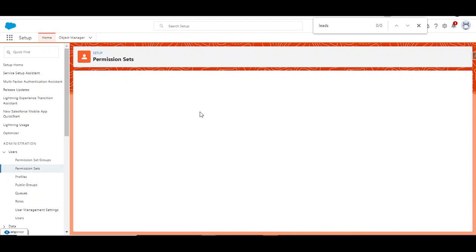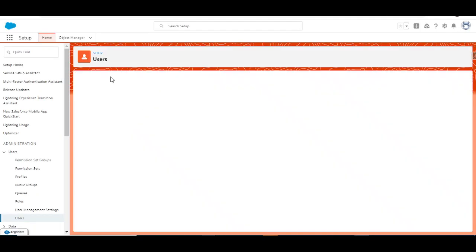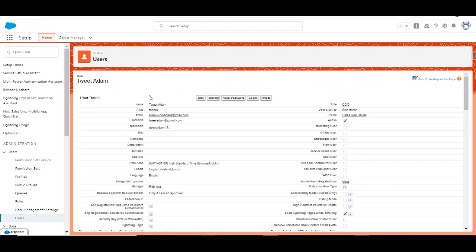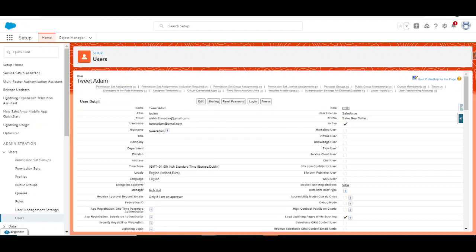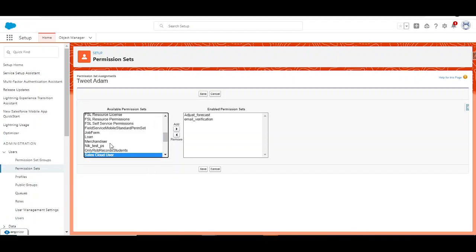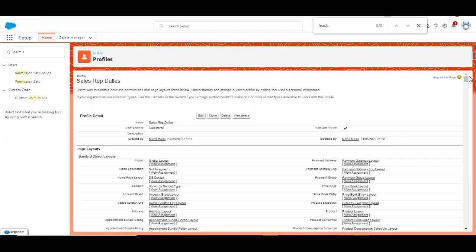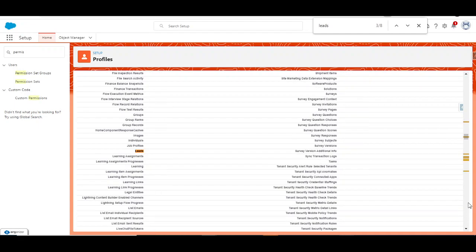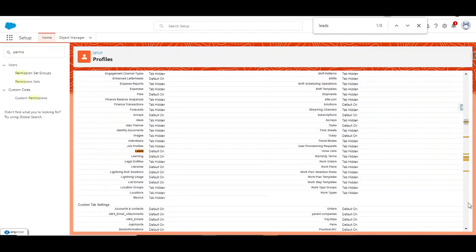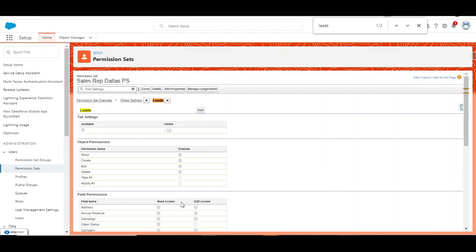So I've clicked on save and I will assign this permission set to a user. I've clicked on this user, Tweet Adams. Now, how can I assign a permission set here? I'll just go to permission set assignment and click on edit assignment here. Here I will choose my sales rep and save. I've updated the profile now, and here I have taken away the leads access completely, which means CRED option is unchecked. If you see here, CRED option is unchecked, and for permission set we have CRED options on.